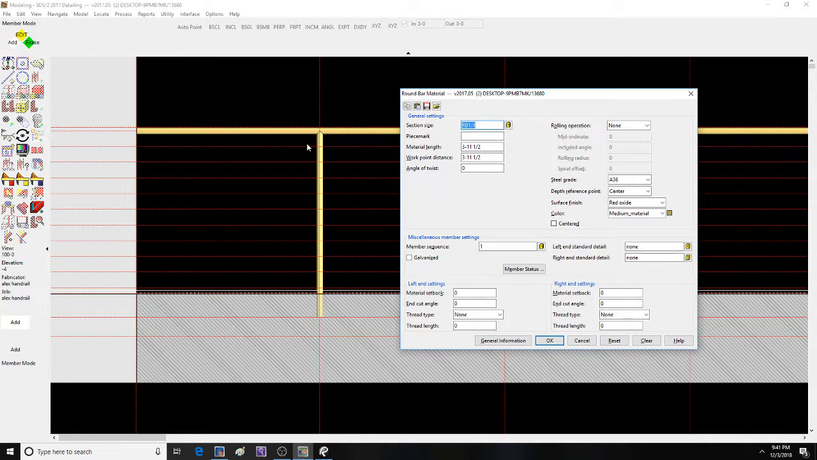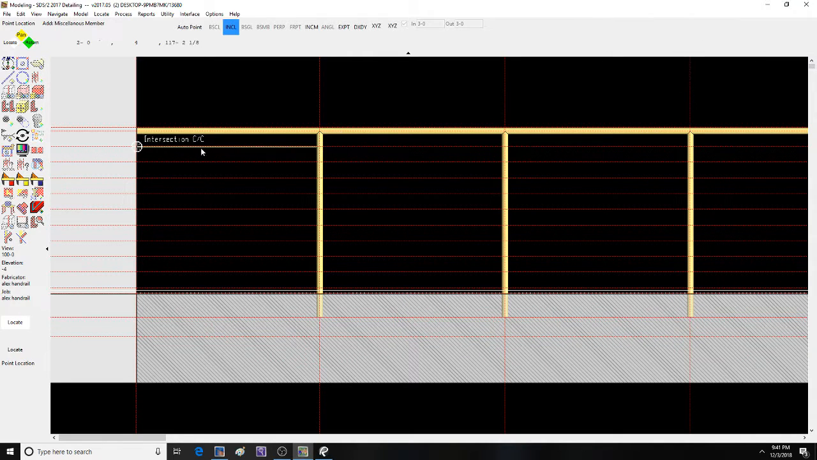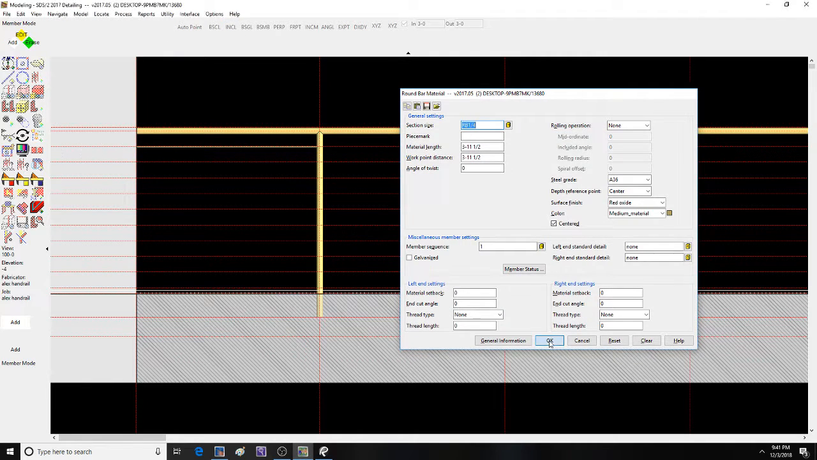And I'm just going to take it to the center line. I'm going to leave it 1/4 inch because it doesn't need to be much bigger than that. I'm going to center it because this is all just for show anyway.